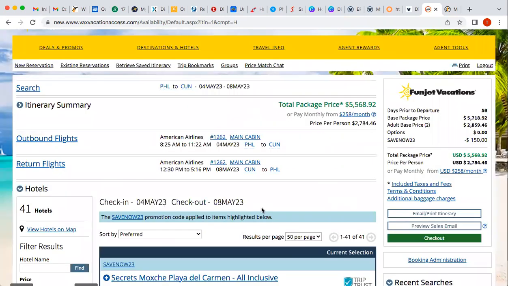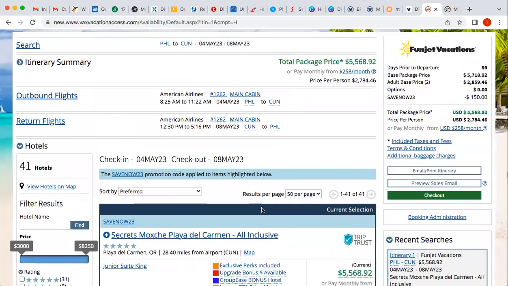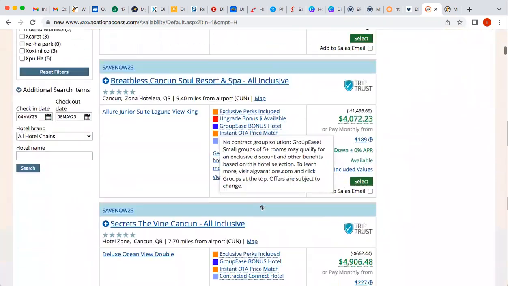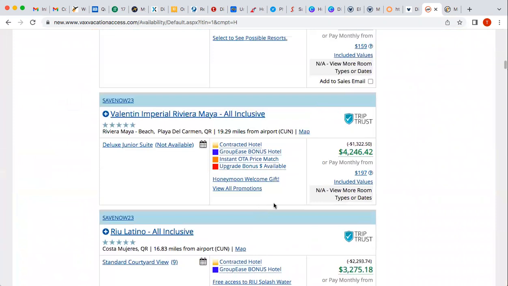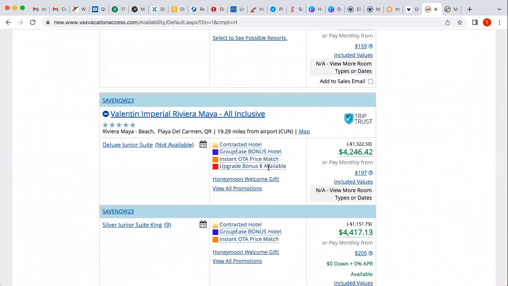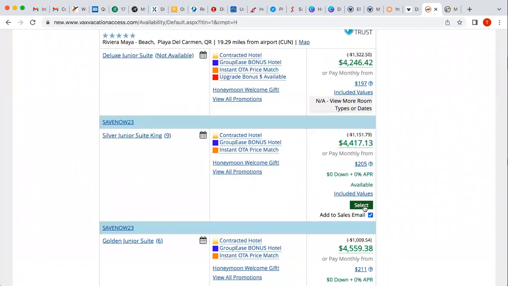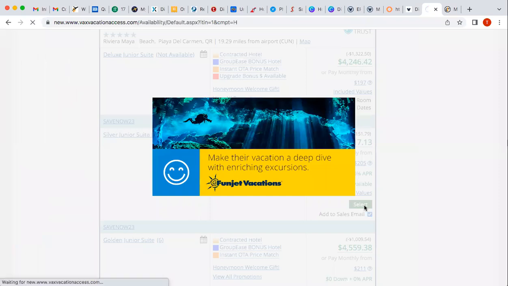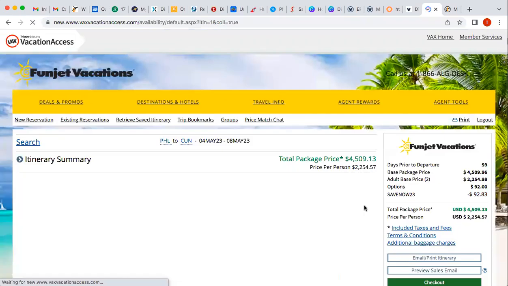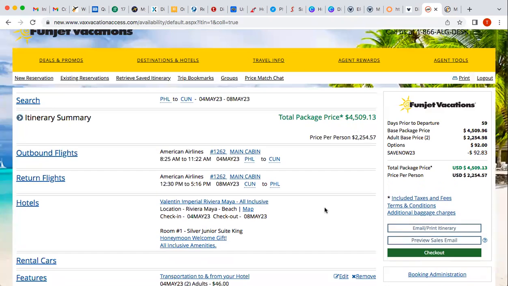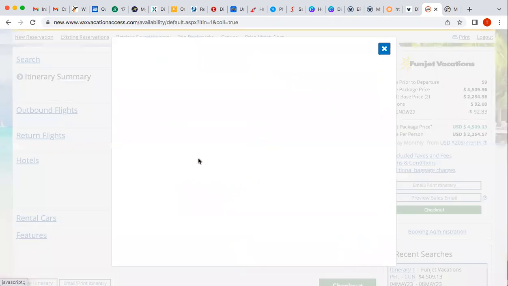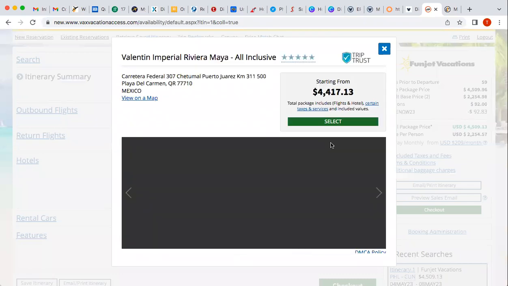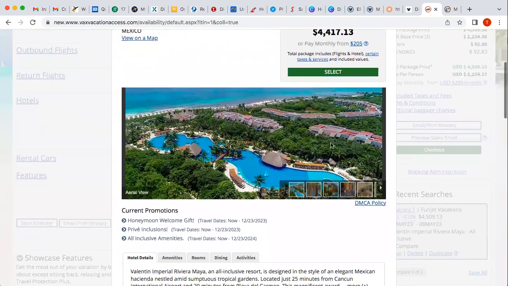But let's say you know exactly what they want, and I'm just going to pick the one that's closest to the top. We'll say they want this. So you hit select. So just to show you what that looks like, you'll get here. Like I said, you can also click on here and look at the resort, see if there's anything important that you feel the need to tell your client about.